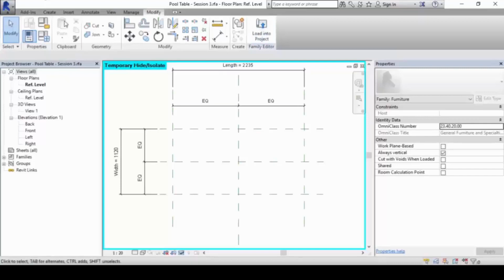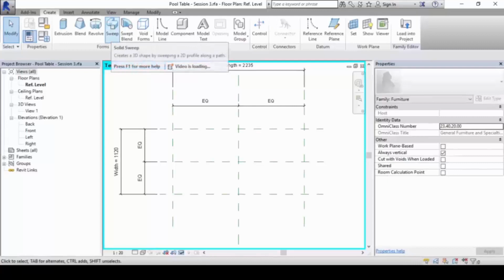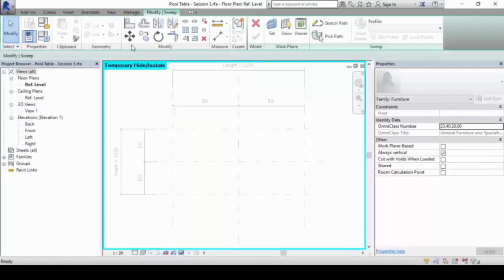Sorry, we're not going to go to blend. We are going to go to, can you get out? We are going to go to sweep. We're going to use sweep. Later we will use blend. So we use sweep for now. Okay? So we are going to click on sweep.